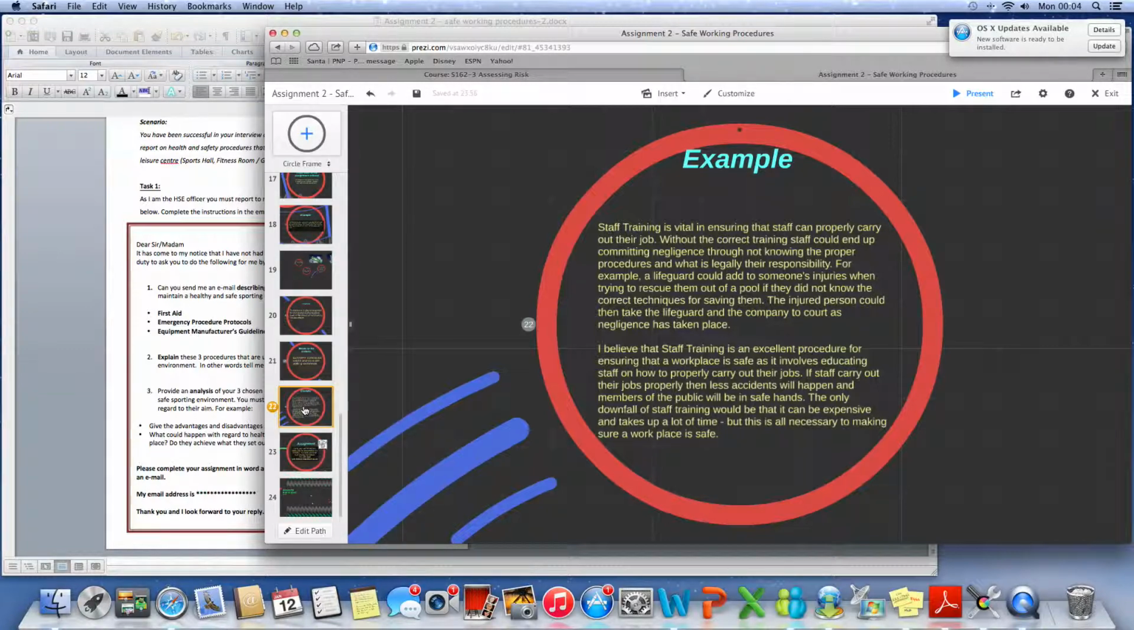So you do that, you say the impact of not having that procedure in place, and then you add kind of your opinion. Do you think that staff training is a good procedure to have? So I've put that I think it was an excellent procedure, as it's making sure that staff know how to carry out their jobs, and then hopefully if people carry out their jobs properly, fewer accidents will happen in the first place, and members of the public in the leisure centre would be in safe hands.